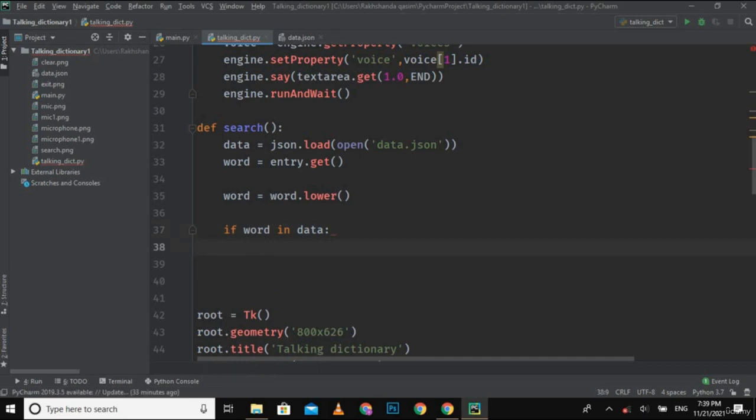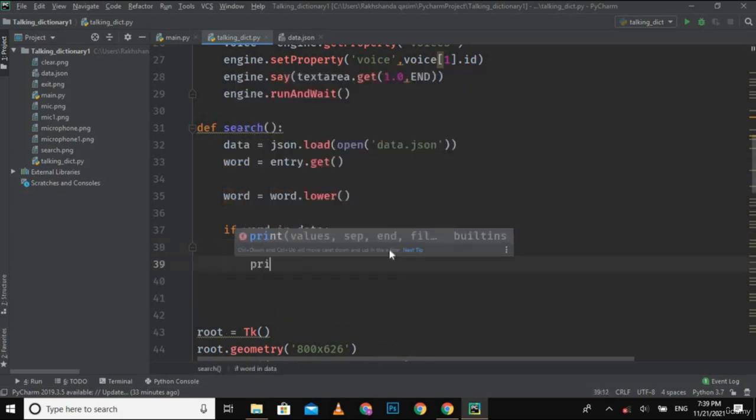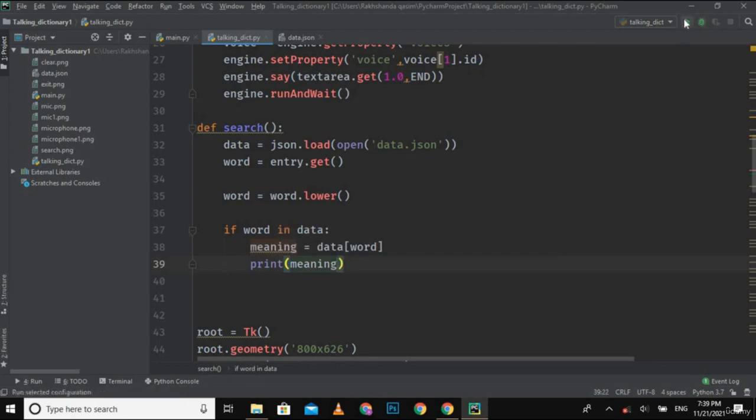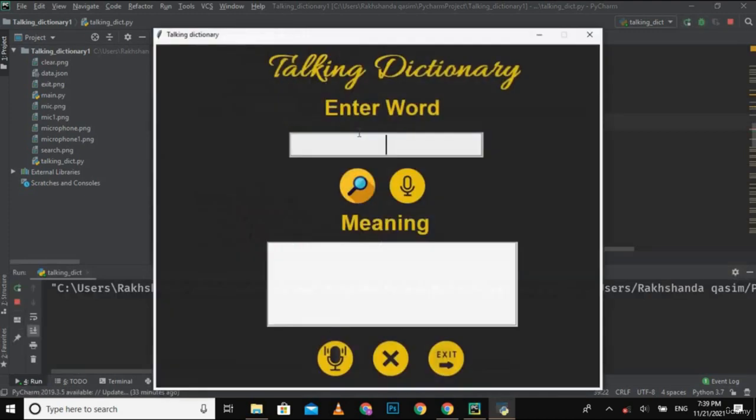So meaning is another variable, and I want data[word]. I want to store the word's value in this meaning variable. And now let me show you, like print meaning. Now I want to show you what is stored in that meaning. So let's run this program right here. Hello.